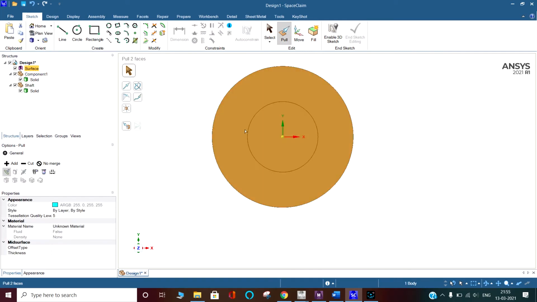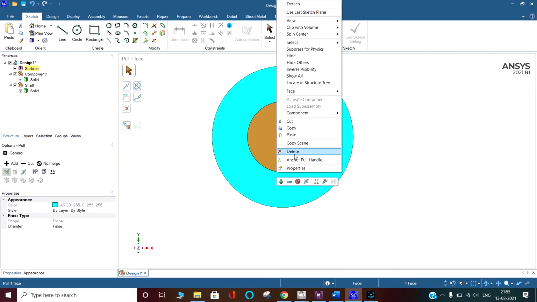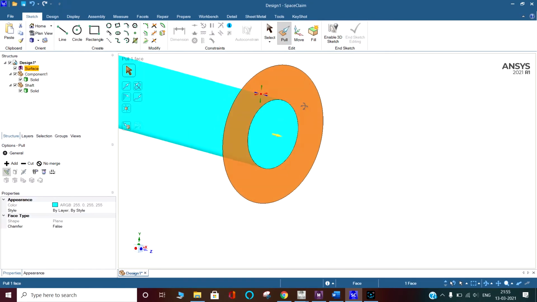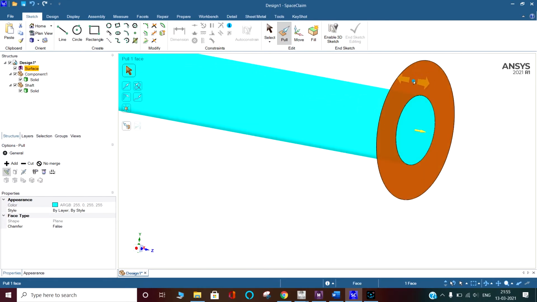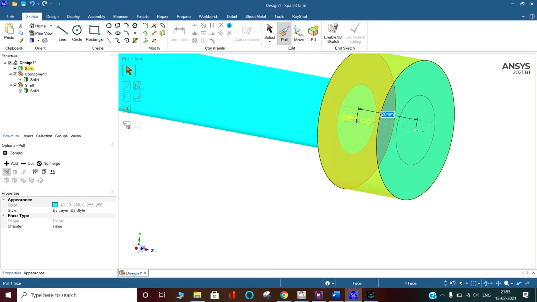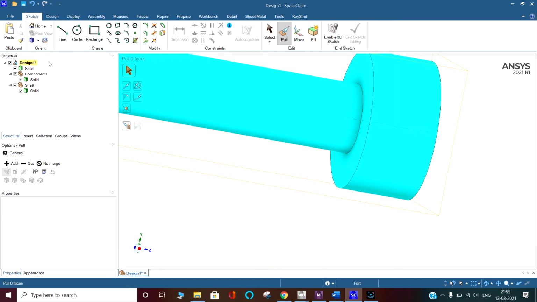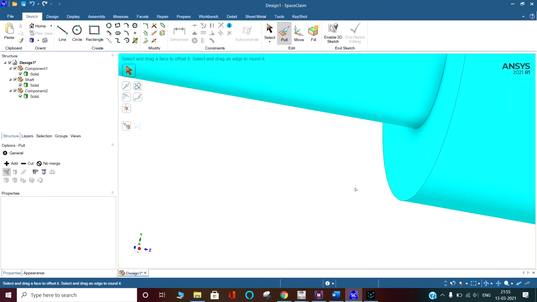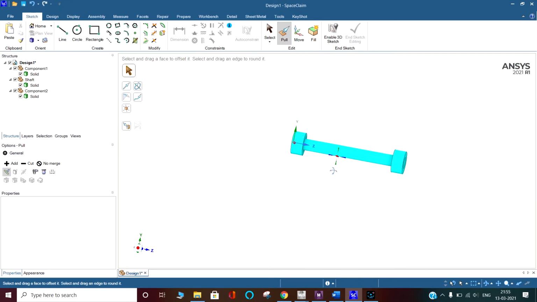You can see the surface. The inside surface we don't want, so you can delete it. Now you can see the outer surface is left. We click this surface and enter -20 because we are going in the opposite direction. Press enter. So you can see three solids are there. We have the three components: solid, solid component 1, and shaft component 2.